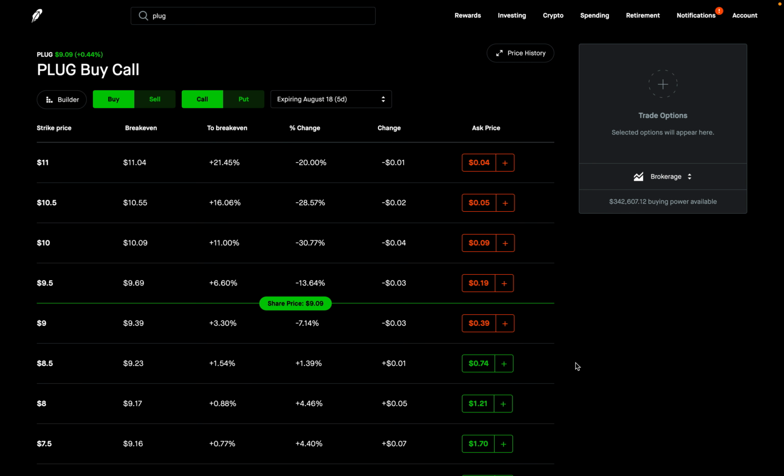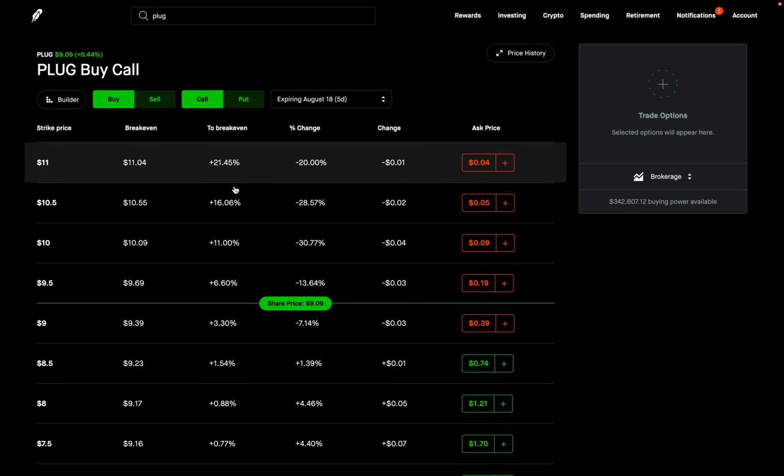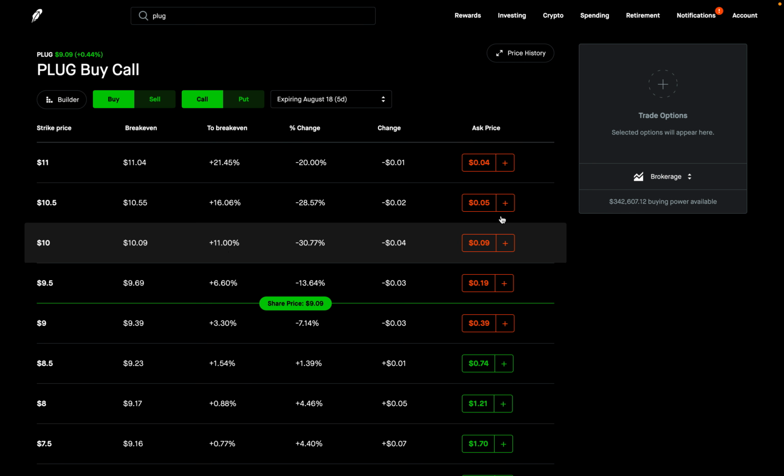So here, there are three metrics that we can modify. You can also do this on the mobile app as well. In fact, it might be even more useful on the mobile app, I think, but it's still useful here on the desktop application, which is what we're on right now. So what are the three metrics we can modify here? We can modify this break-even column, this to break-even column, and then the ask price. So let's go ahead and start over here.